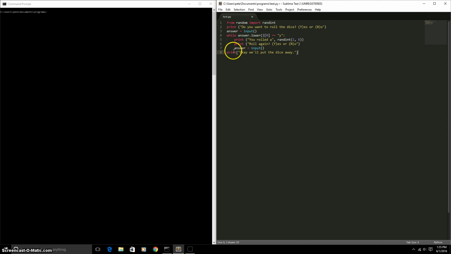And then underneath that I want to say, okay, we'll put the dice away if we decide to not roll again. So as long as the answer is yes, we'll keep looping through our dice rolling simulator, and if the answer is no, then we'll say okay, and then we'll end it. So potentially the program could last forever, if we want to keep rolling. All right, so let's try it out.